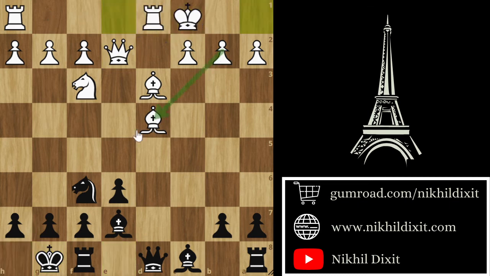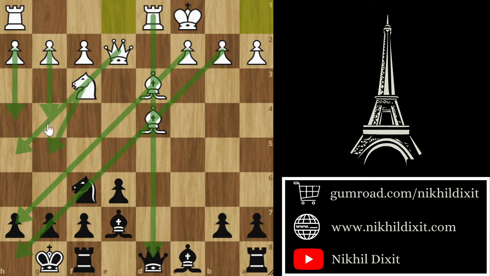And now you can see these two bishops are very strong, and even this rook file is completely open. White can play moves like Knight g5 and maybe Queen h5 in the near future, and sometimes h4, g4 are also very deadly.